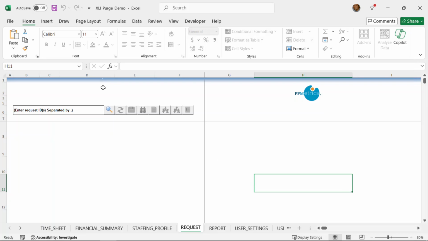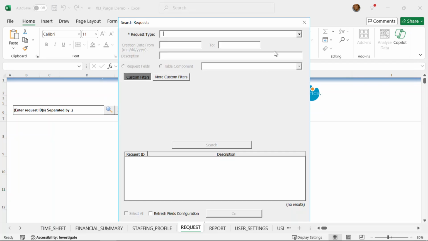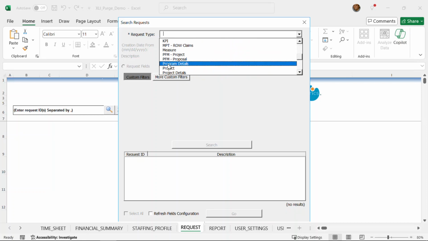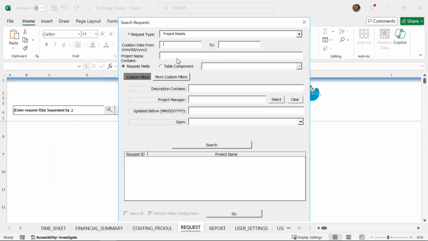So the first thing I'm going to do is click on the magnifying glass icon. Then I'm going to specify which request type to work with. In this case, I'm going to work with project details. The project name contains 2019. And we have a little tab here for custom filters. So we can specify a bunch of different custom filters. So for example, I can search for projects updated before a specific date. I can specify many custom filters. These are just a couple of ones that we have for this demo.